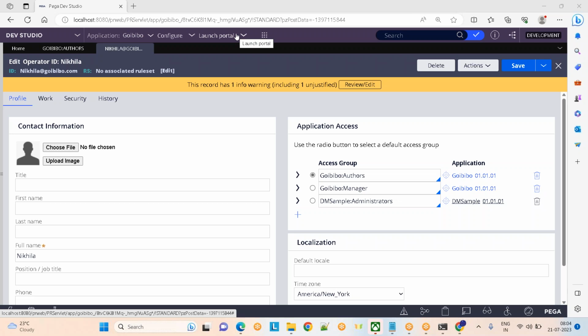Okay, Nikhila, got it. Portal is just like a launch screen, right? Exactly. That's what a portal is, nothing but a screen. The launch screen is the portal.